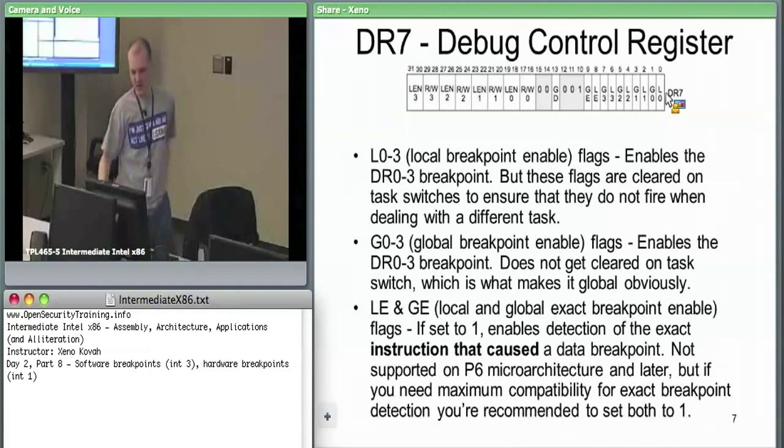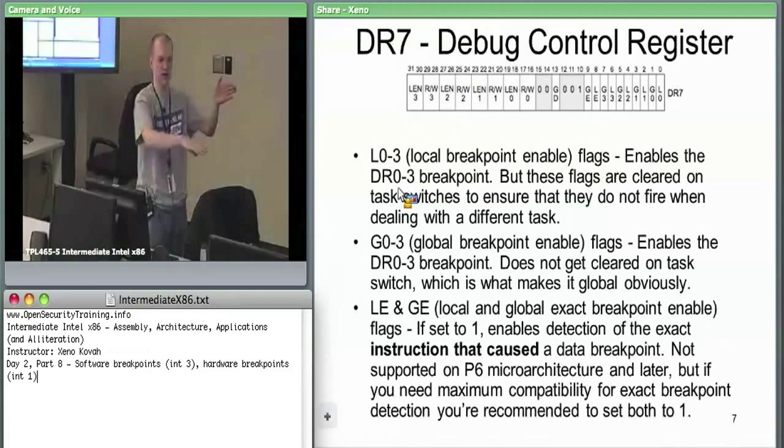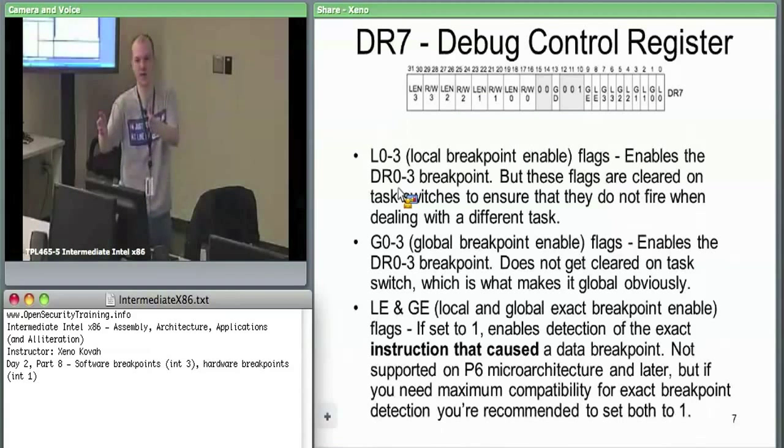The key points are, there's 2 different things. One of them is called local enable, and the other is called global enable. Local has to do with task switches, which we said we mostly don't care about. So if you switch tasks using Intel's task switch notion, this local enable stuff gets cleared. So you may locally enable in this task that you want a breakpoint on that virtual address, and you switch over to another task, and you don't want that breakpoint to still be in effect, right?